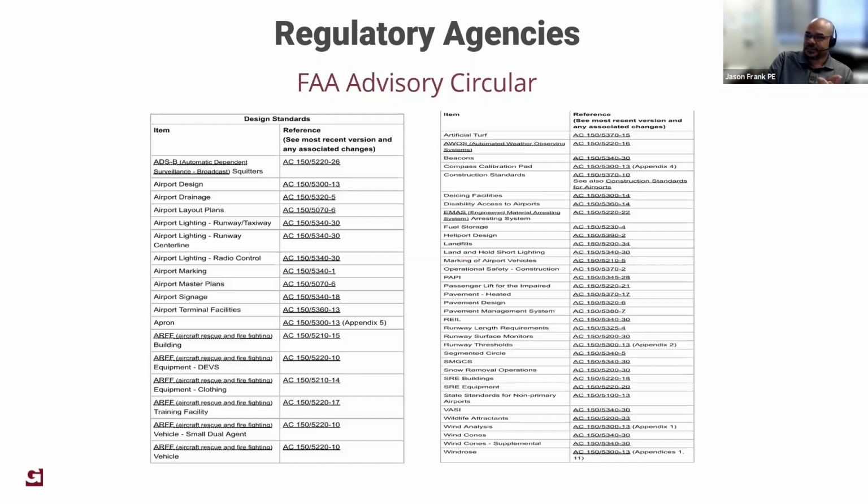Hopefully you can see all this. As I mentioned, the 5300-13, which is airport design, is the second item on the list, and everything branches out from that. You see it's quite an extensive list, from drainage, layout plans, master plans, signage, terminal facilities, AWOS, pavement design. Several ACs all mesh into airport design when it comes to the FAA.